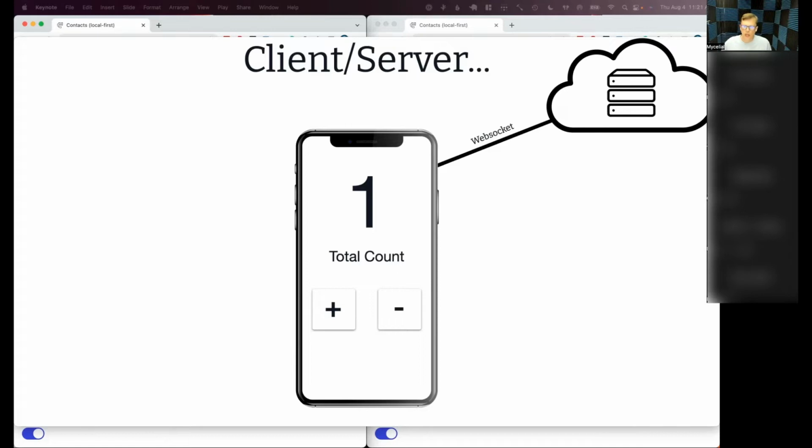Let's think about how this collaborative counting application might work as a Local-first app, which of course would allow us to avoid the dreaded spinner and keep the flow of people moving along.